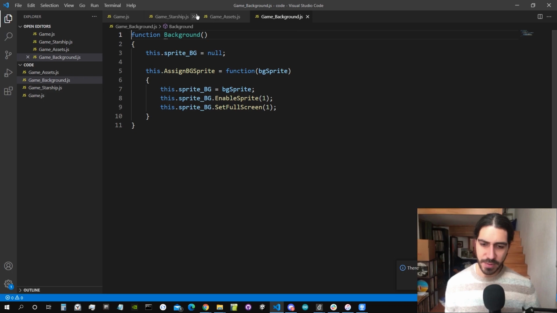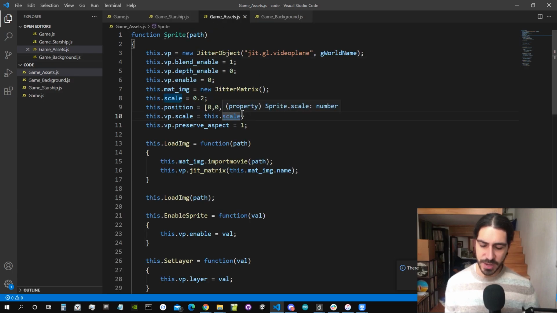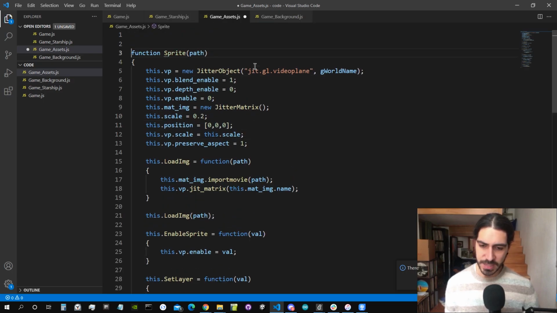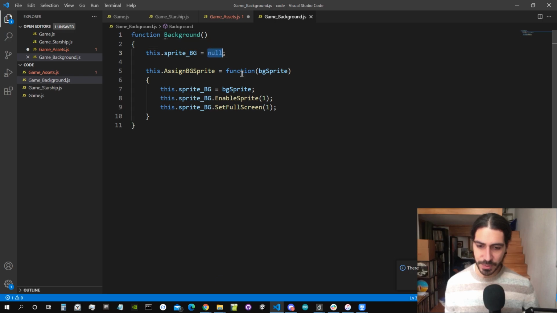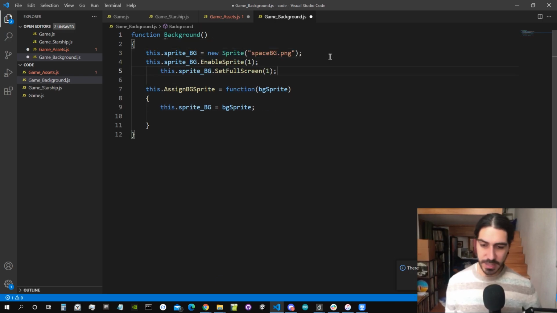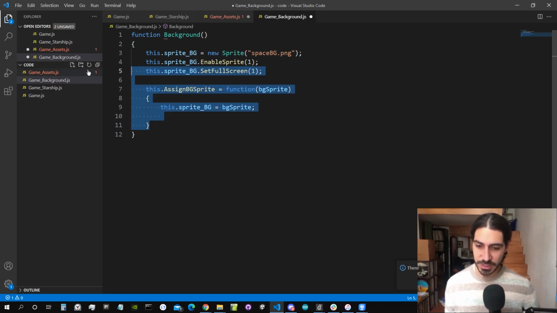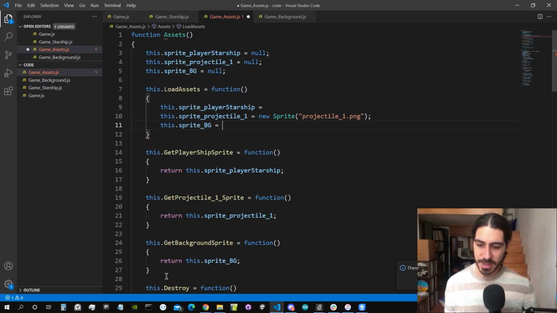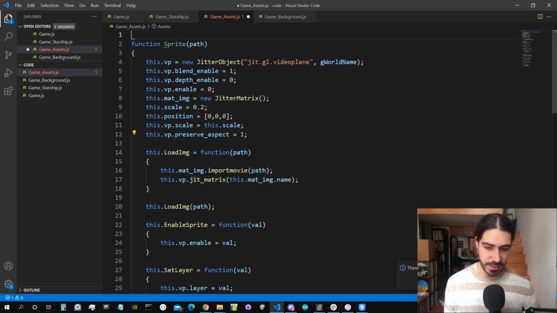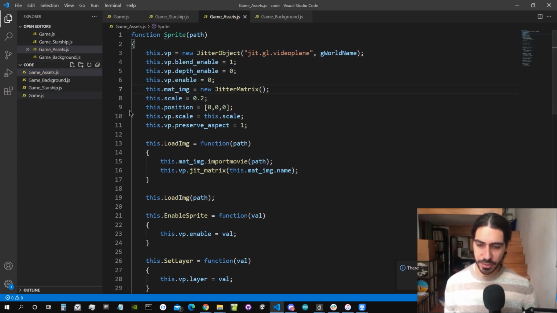And for the game background as well, we should do the same thing. So actually, how was this called? New sprite space background. I'm going to go here. We don't actually need the assign function anymore. We just need to create this sprite, enable it, set it full screen. Good. In the game assets again, let me delete that. And we should be good to go.